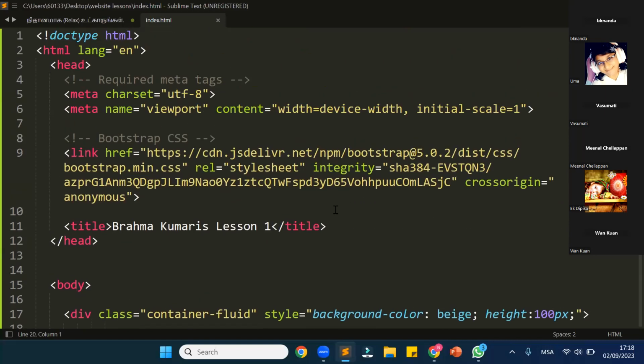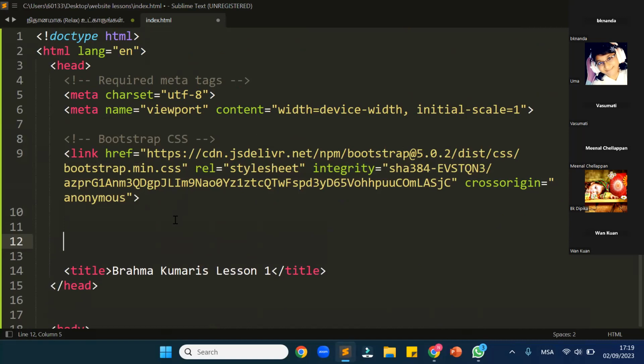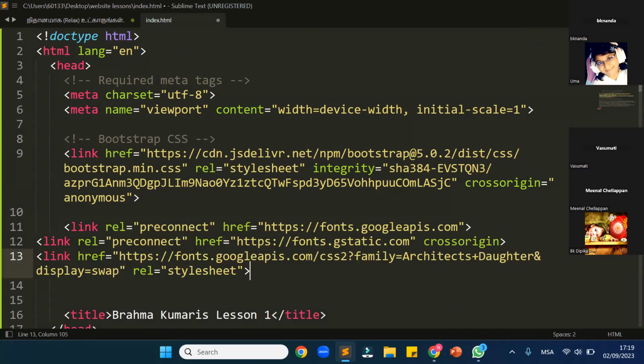Sublime Text. I'm going to wait for you. Okay, everybody's watching, please watch. Now, number 8 and number 9 is information given by the starter template. Don't touch that. Create some space below, so maybe at number 10 or 11 or 12, please paste the Google font. Press Control V, paste it here.